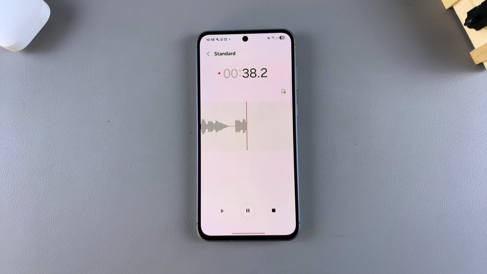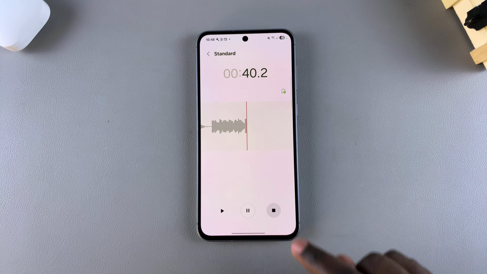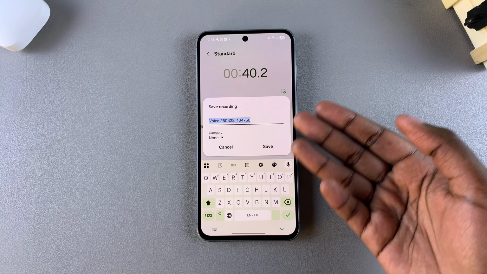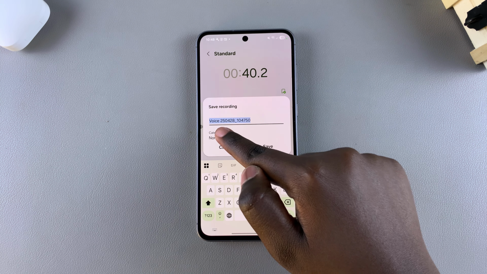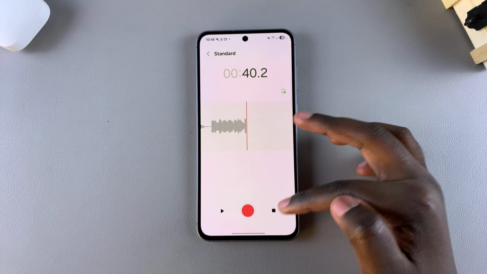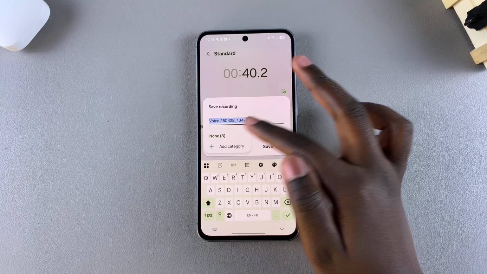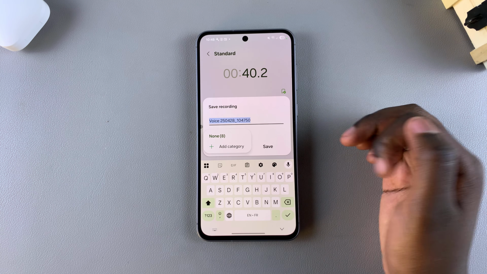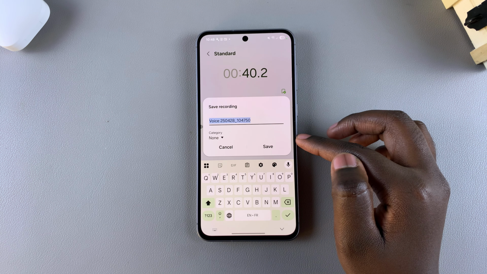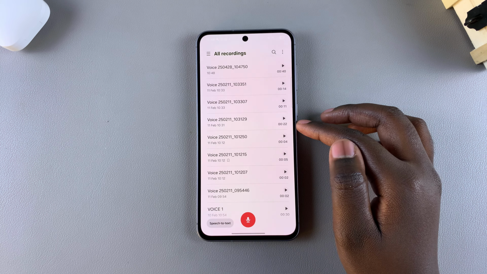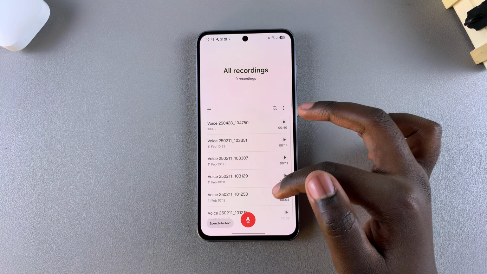If you want to stop the voice recording, just tap on stop like that, and then you'll be prompted to give your voice recording a new name. And if you have any categories you want to place the recording in, then you can just select any of the categories, or you can create your own. When you're ready, just tap on save, and the voice recording will be saved on your phone.